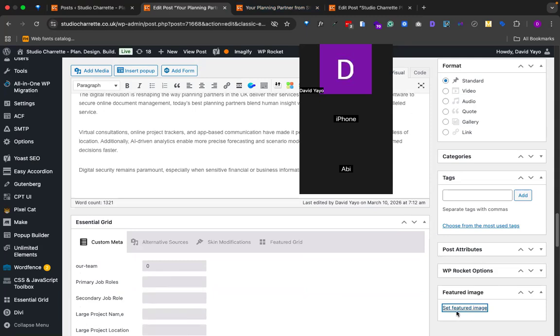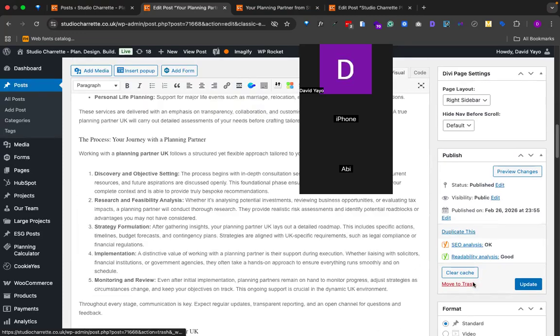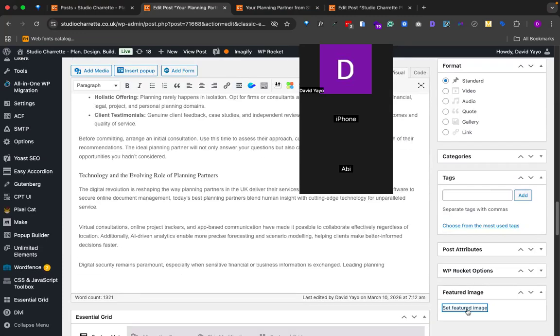You can see my cursor where it is, set featured image. You see it where it is, right? I can't see it though. Where is it? It's on the sidebar to the right. Follow my cursor now. Can you see my cursor? Oh yeah. You can see featured image, right? Yes. Uh-huh.